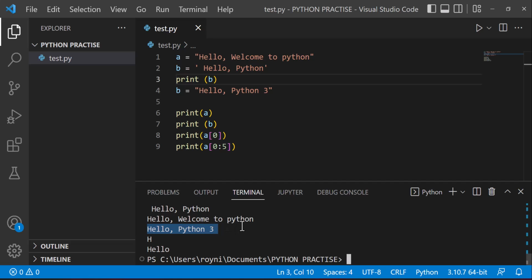There are some special characters also known as escape characters, you can use that also.